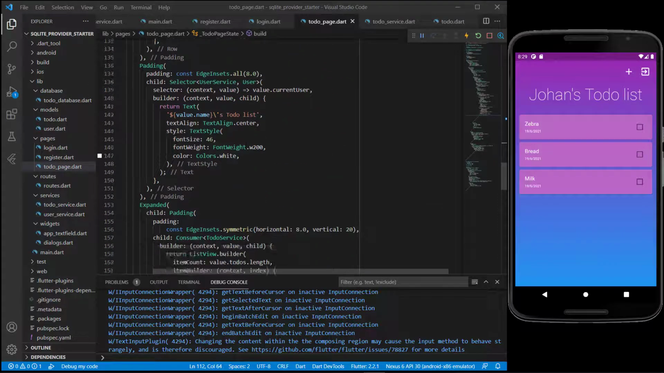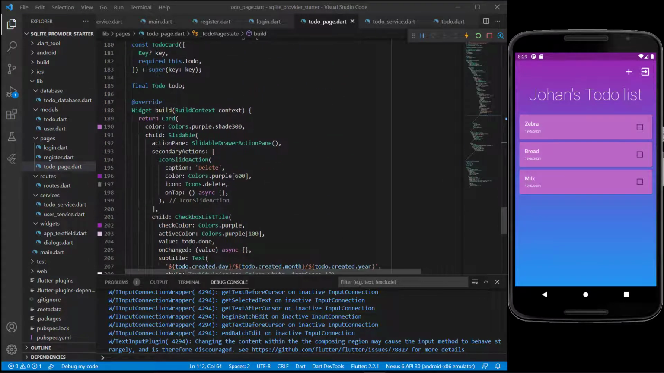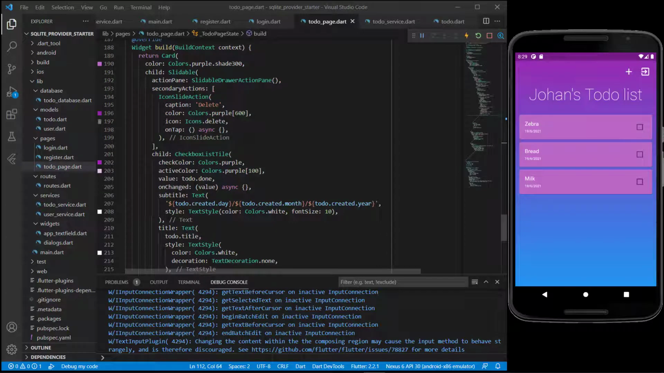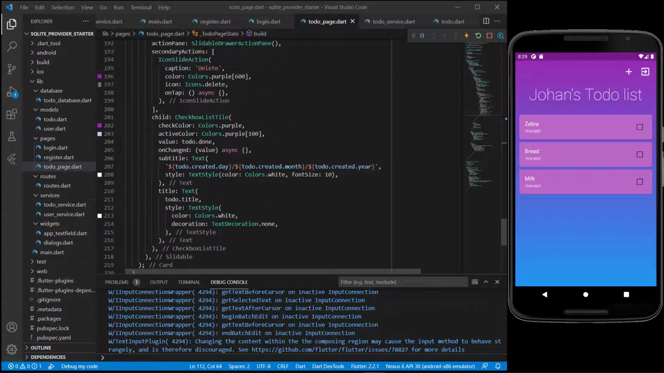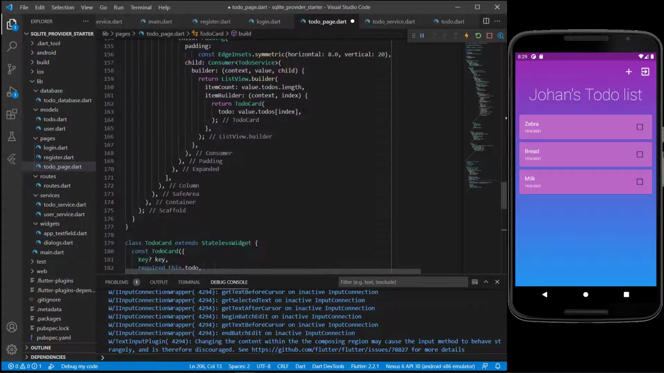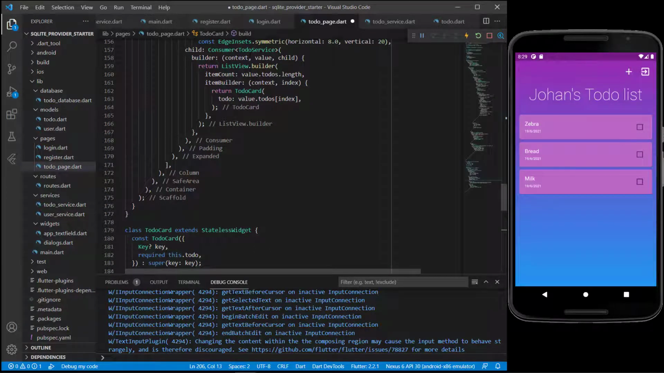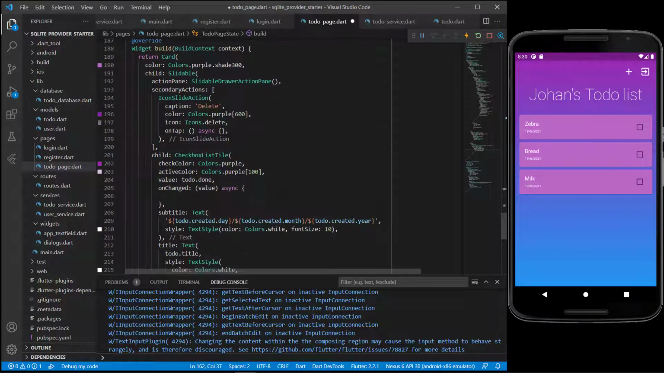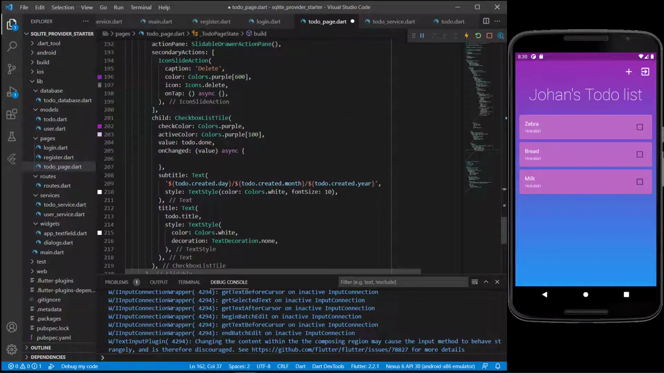Right, so let's just go down into our to-do card here. And the only thing that we actually need to do is this onChanged, because this to-do is already set using that done. And this whole list view is actually listening for this consumer. So it will rebuild if something changes, and it will send the new data through to the to-do card. So we don't need consumer or selector in here. We already have it as part of the list view builder.